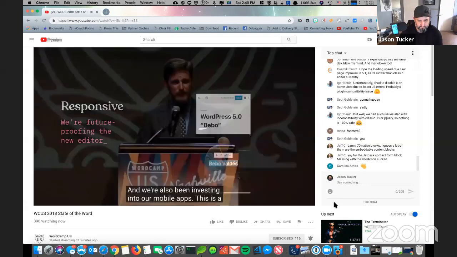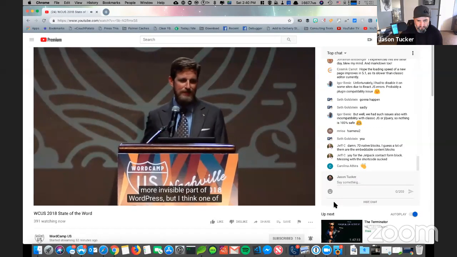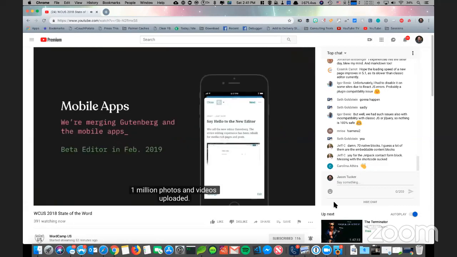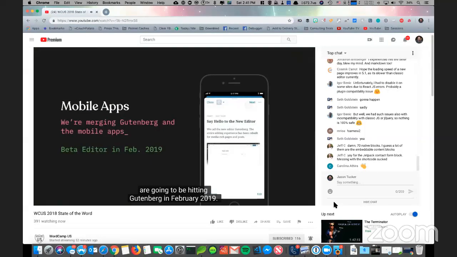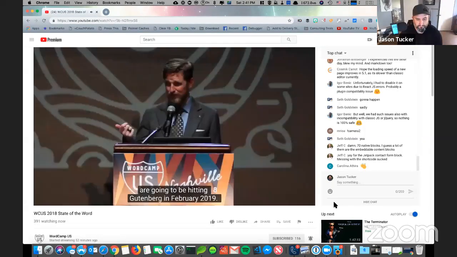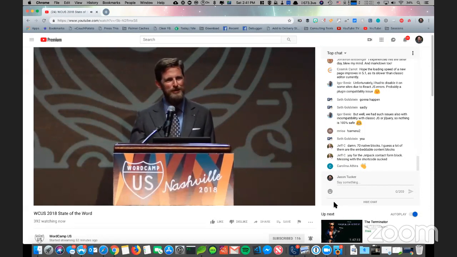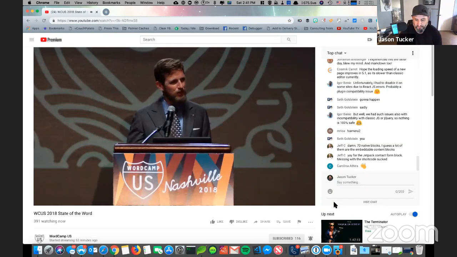This is a more invisible part of WordPress, but I think one of our most important long-term investments. In the past month, there have been over 1.3 million posts published through the mobile apps and 3.1 million photos and videos uploaded. The mobile apps are going to be getting Gutenberg. Well, the whole thing runs through WordPress.com. This is some of what you just saw, navigating and manipulating blocks in the native app.